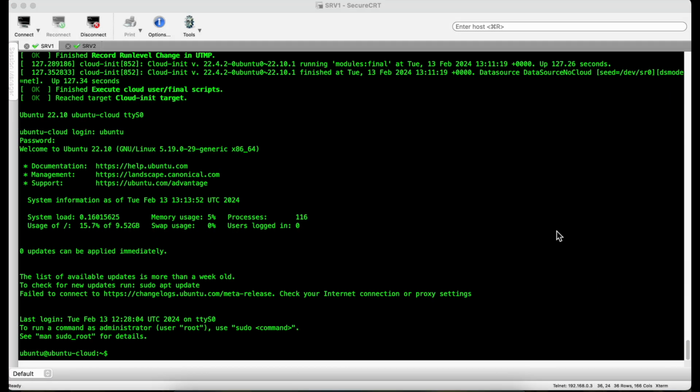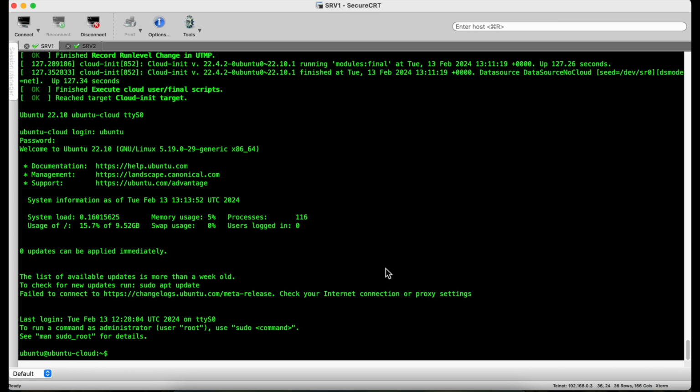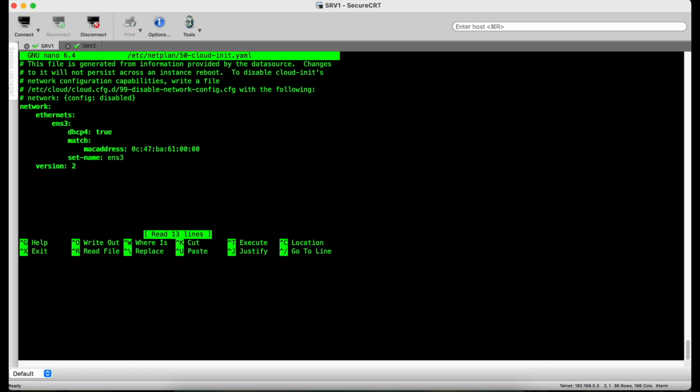And let's start to configure the interfaces. For this purpose, we will use Netplan. So I will go sudo nano /etc/netplan, and the configuration is 50-cloud-init. It's a YAML file. So I'll start by removing the unnecessary lines.